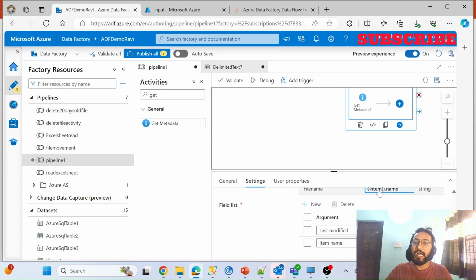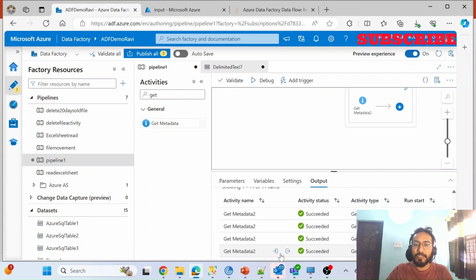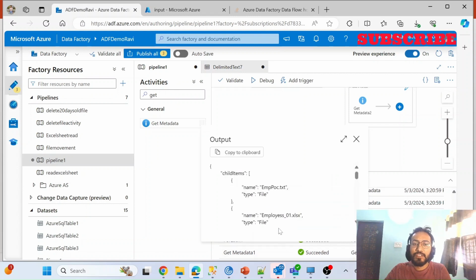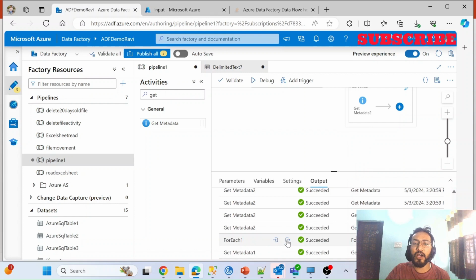Makes sense. Once I pick a file name, I'll get two details: last modified date and item name. Let me see if there is output coming up. Okay, why do we have this iteration? Let me go one by one. First step, we got all the file names, then iteration comes, right? How many files are there in the folder at that time?